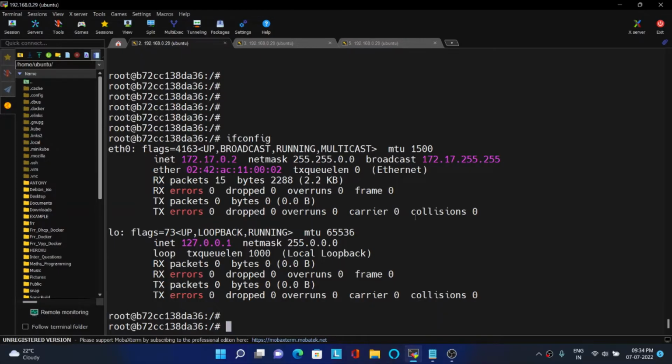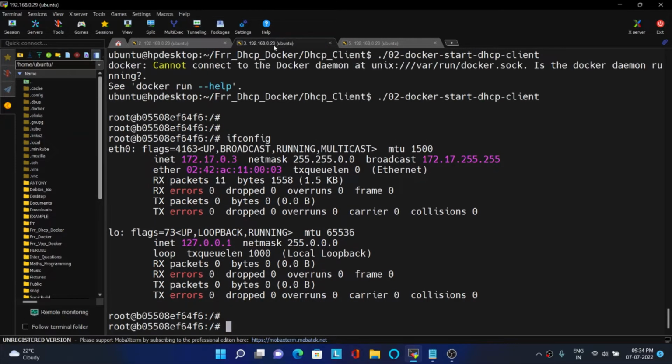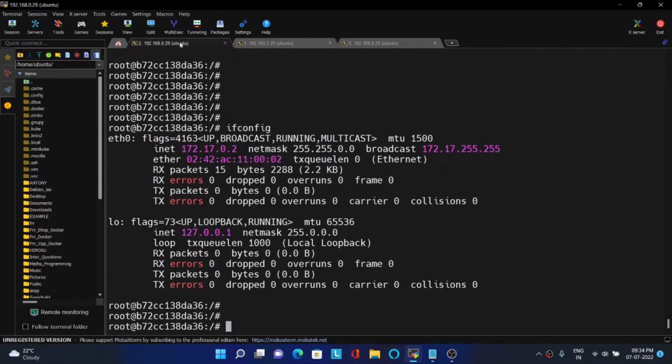See how to run a Docker with an IPv6 address. So here I have two Dockers, this is one Docker and this is one more Docker. If you see ifconfig, we don't have an IPv6 address in both cases.